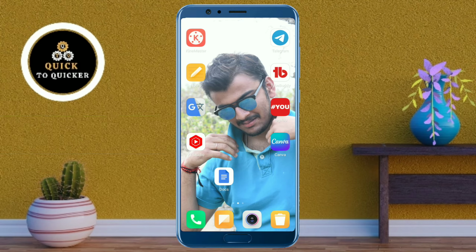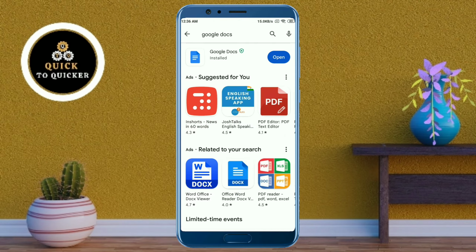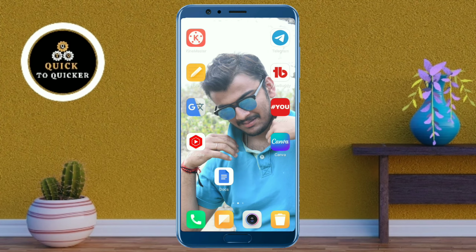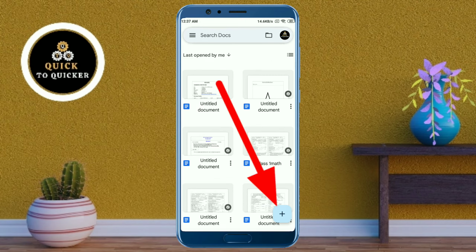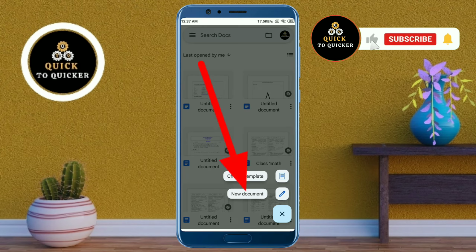So let's get started. First of all, open Play Store application and here you install the Google Docs application. So here you can see that I have already installed this app. After installing, then open the app. Then here you click on add icon at the bottom right corner. After that, click on new document.